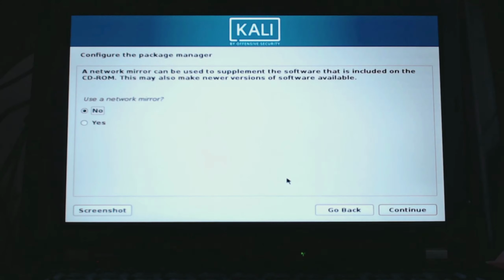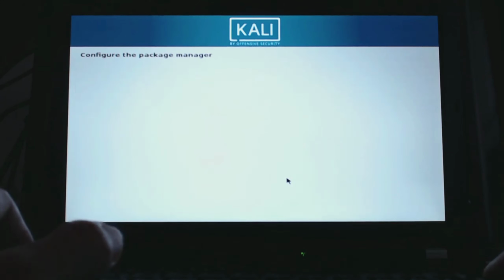No, I have not connected Ethernet, so I will select no, because this is basically for updating your OS to the latest version and with the newest features if available. So select continue.